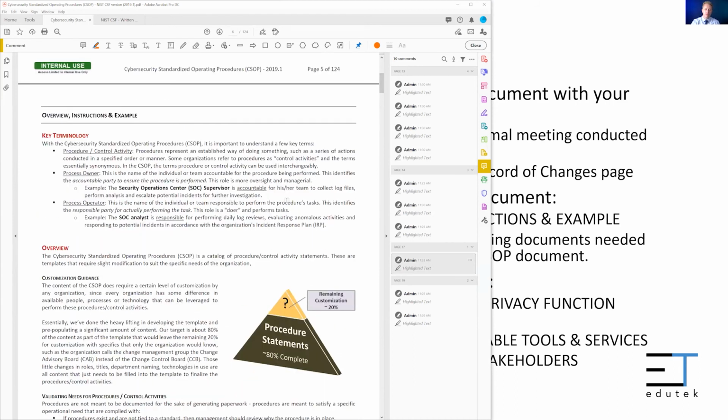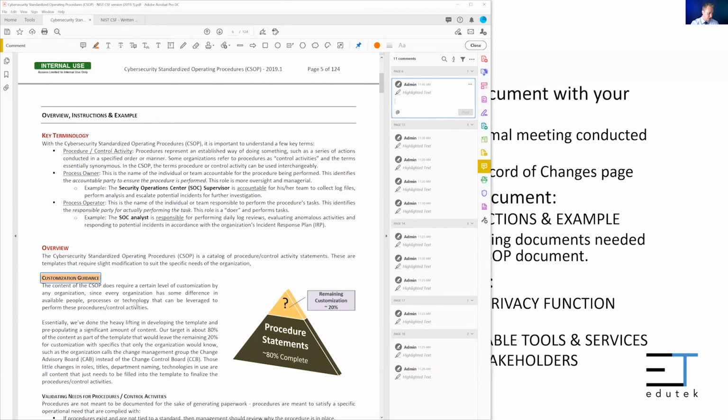This is something you want to review with that team so that everyone has a clear understanding of how this document is formulated, how it's written, the type of language used, so that you're all on the same page when it comes to how you're going to update it and edit it. It also goes into some of the guidance on how to customize it. So it's going to be important for everyone to be on the same page in regards to this.